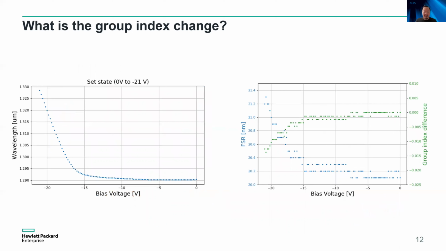Next we wanted to see how much these phase shifts correspond with the change in group index. We can do this by tracking the free spectral range for each bias point. The graph on the right here shows that we see about a 0.01 change in group index, which is quite significant. So again, we're currently in the process of evaluating our TEM and EELS experiments to determine what can give rise to such a large index change, as well as the non-volatility behavior.